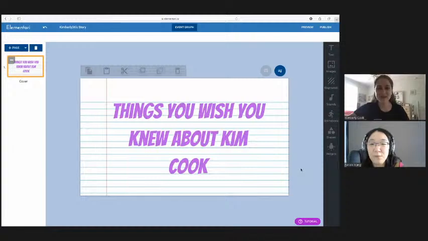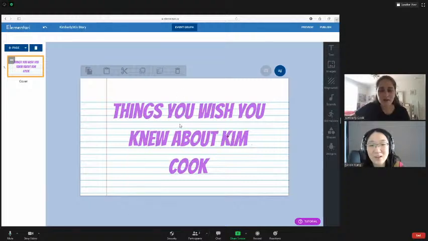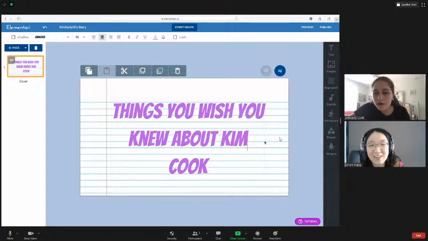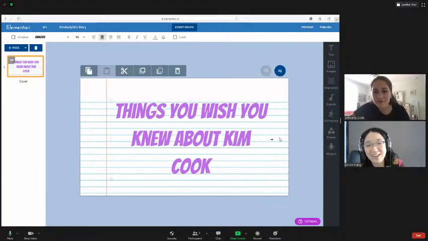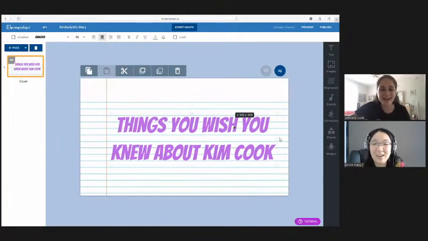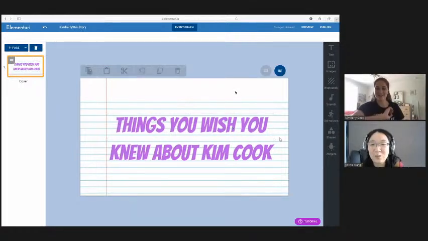Yeah, and then if you wanted, Kim Cook, you just have two lines. You could click on the text box and then drag the side. You have to exit the text box. Yep, right there. There we go. Now you have it in two lines. It was kind of weird in three lines.